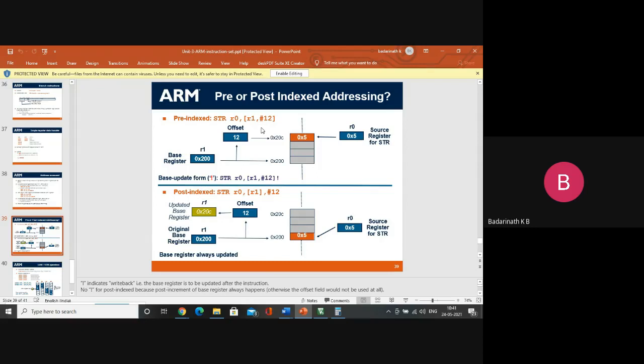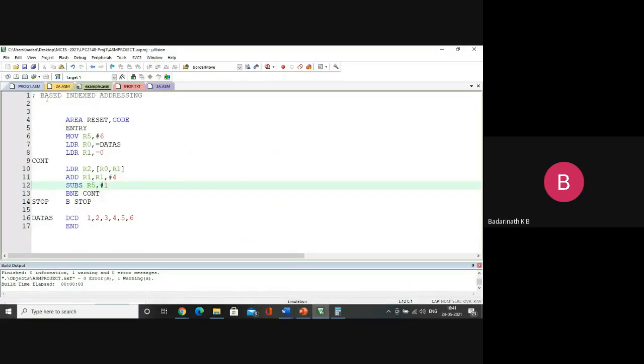In a pre-index, the option is there. Here the value of R1 is not changed. If you want to change the value of R1 after you access the data, you can use what is called the exclamation symbol after that. With the exclamation symbol, after you execute the instruction, the base register R1's value will also be changed. Otherwise, the value will not be changed. It's called pre-indexing. So we will understand with an example and then continue there.